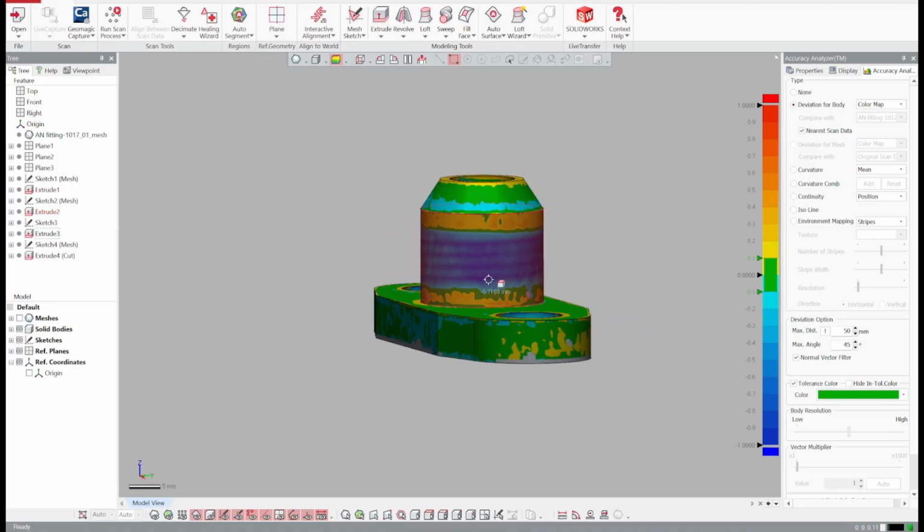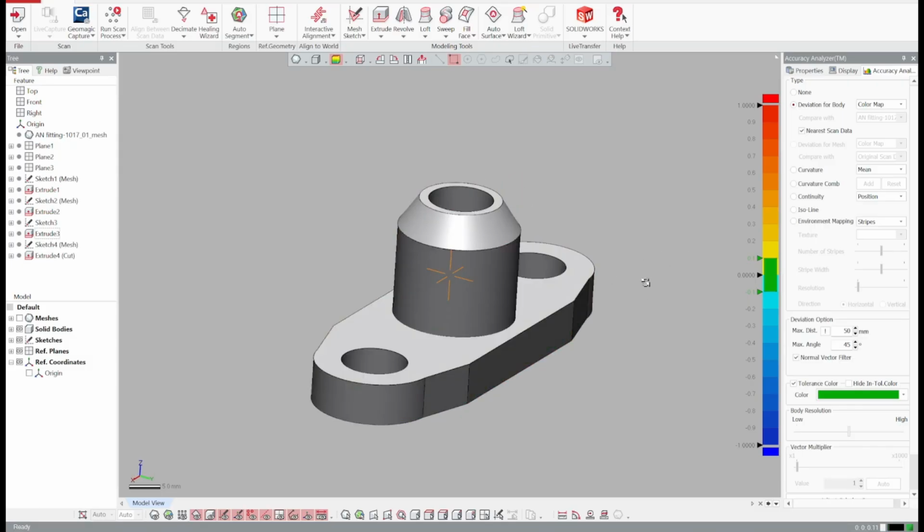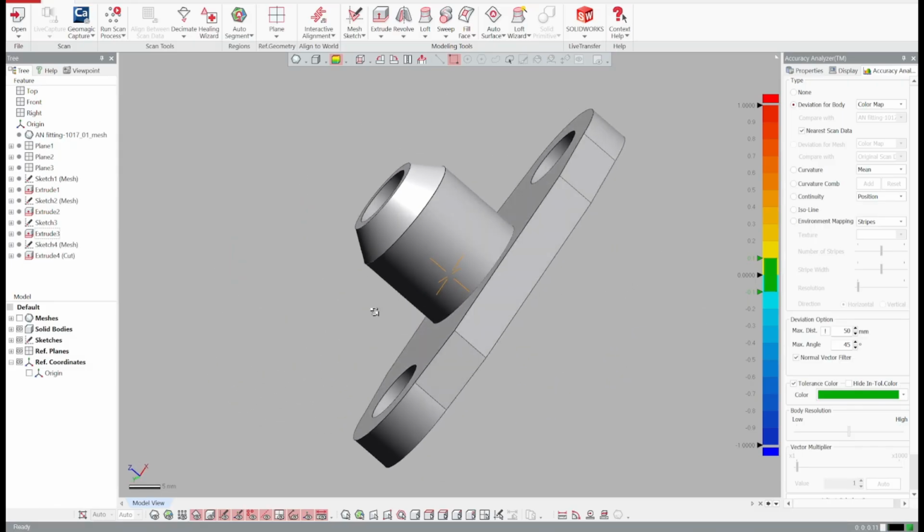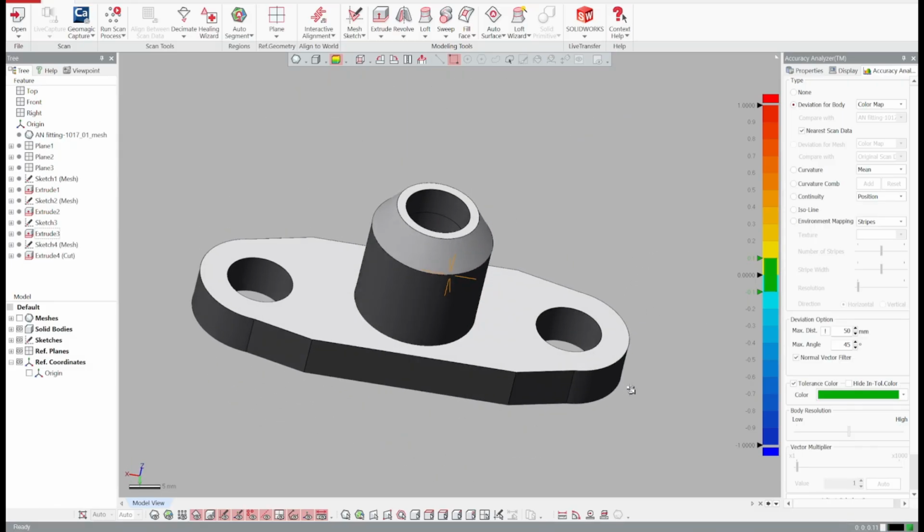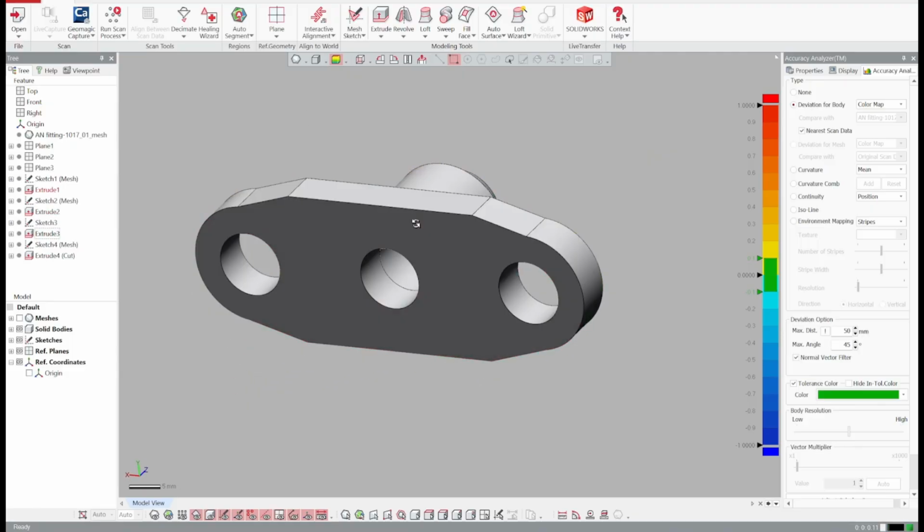And here's the finished model. I didn't model in the threads, just got the basic shape. I could have done a better job modeling, but this was just me speed modeling through it.